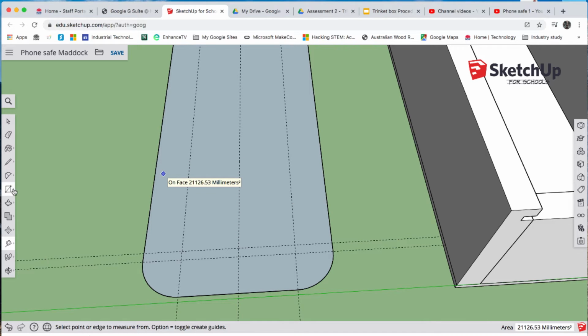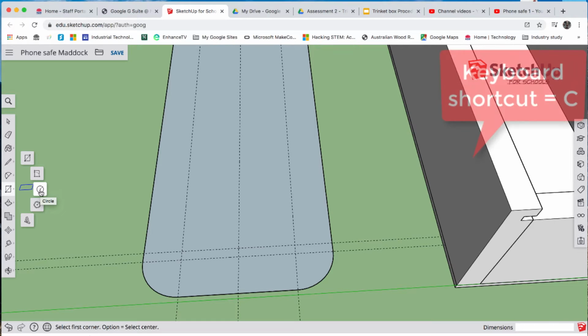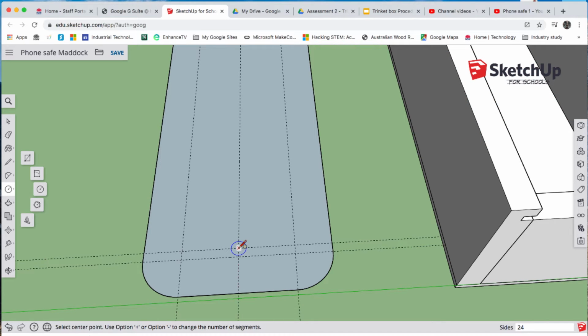Now here we've got our rectangle tool, but if I open that up, I've also got the circle tool here, or the shortcut is C. I'll just show you that. There's my C. Okay, I'm going to draw a circle. I'm going to hover over the intersection there, click, then I'm going to go out along this line here, and I'm going to go a radius of 12.5, enter.